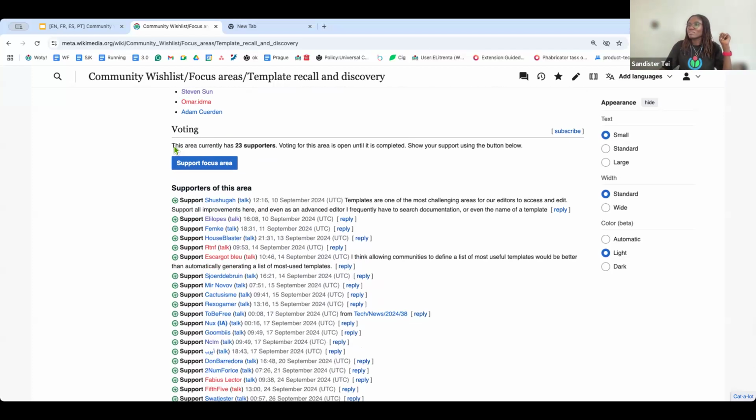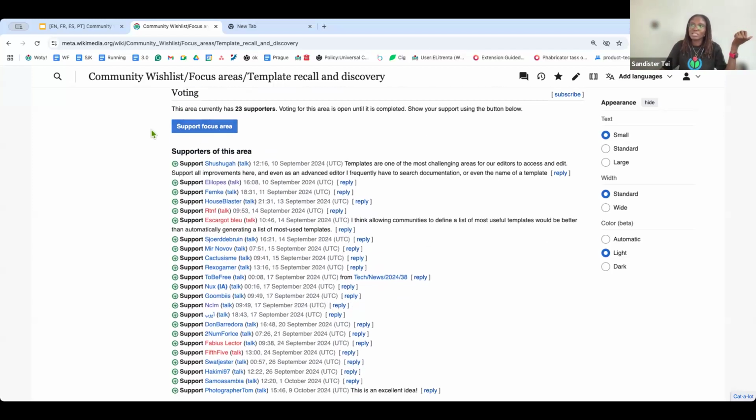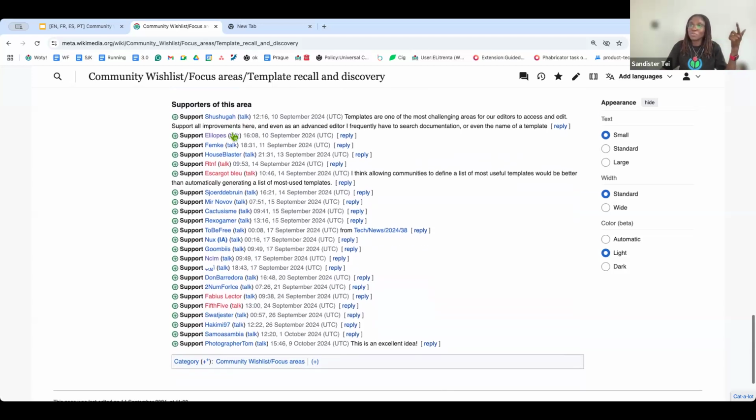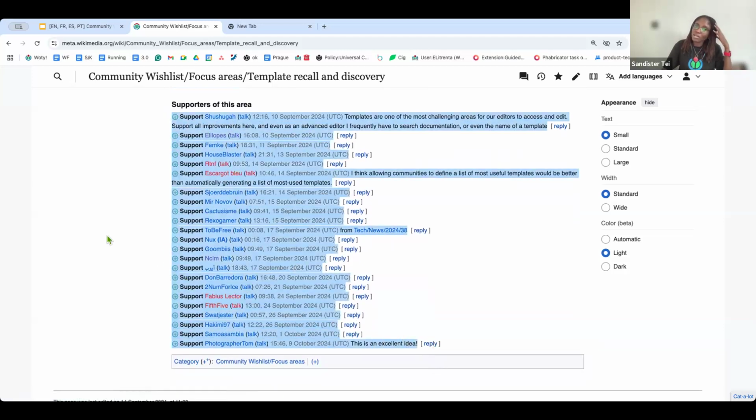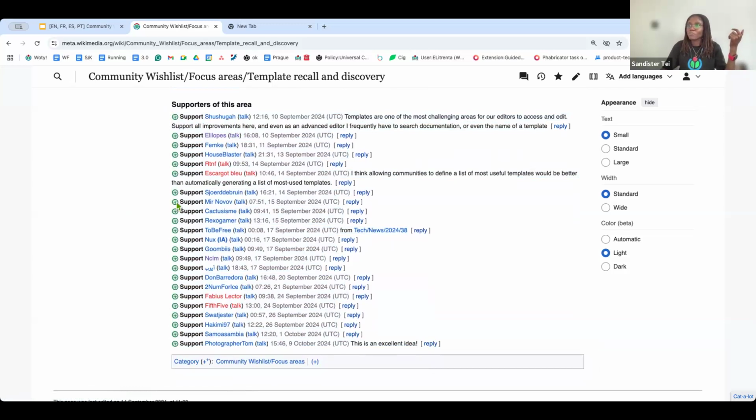Then voting, right? Who is supporting this focus area at this point? You have a button here that allows people to vote. But then after you vote for the focus area, you'll see that there's a list generated here for everyone who supports the focus area.